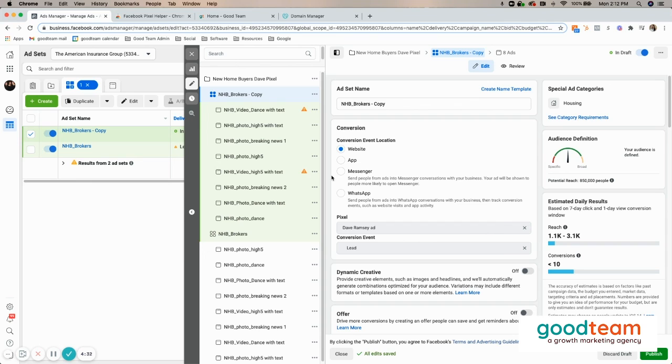Once you have duplicated the ad set and you make sure that this conversion event is lead and the pixel is whatever pixel you're working with, this is a different ad set that I'm using, so the pixel name is different. You should be good to go. A lot of ad sets are being paused right now due to the update, and they're not showing as paused, so it's good practice to just go ahead and duplicate your ad set just to be safe. And that should solve your problem.